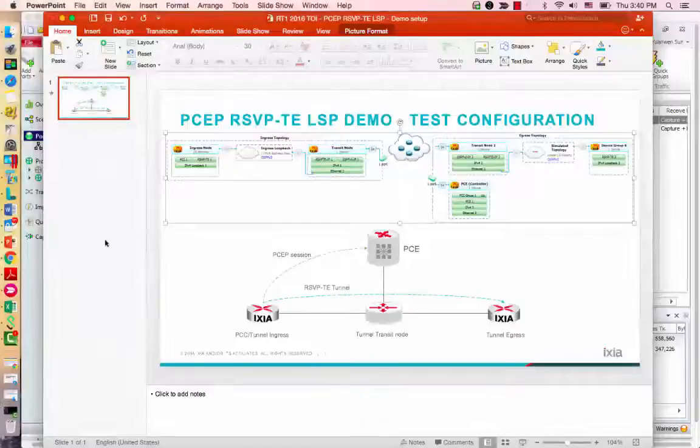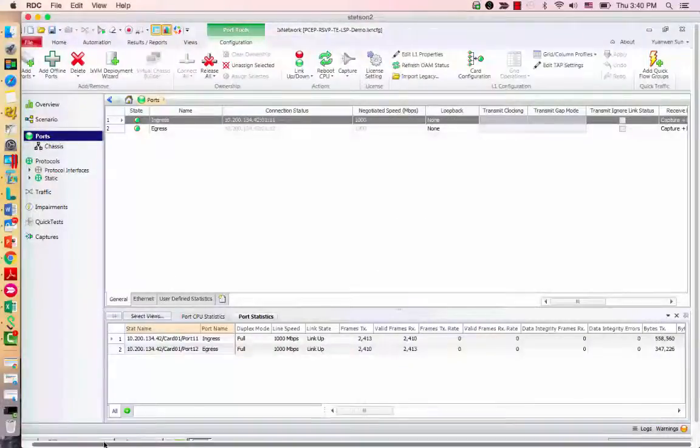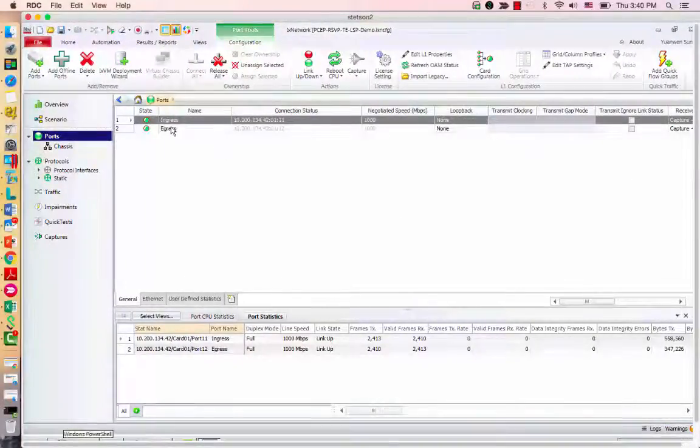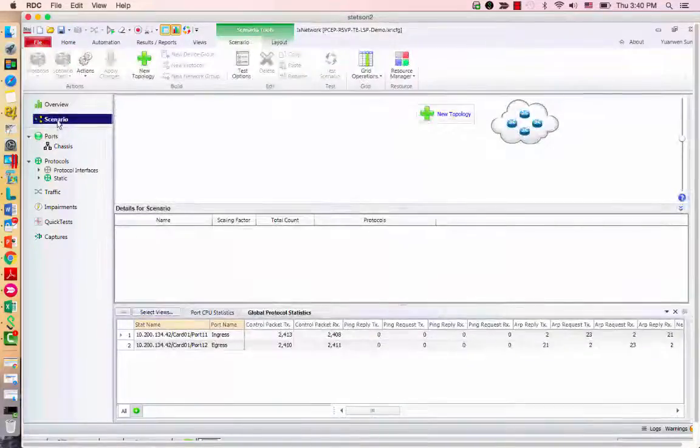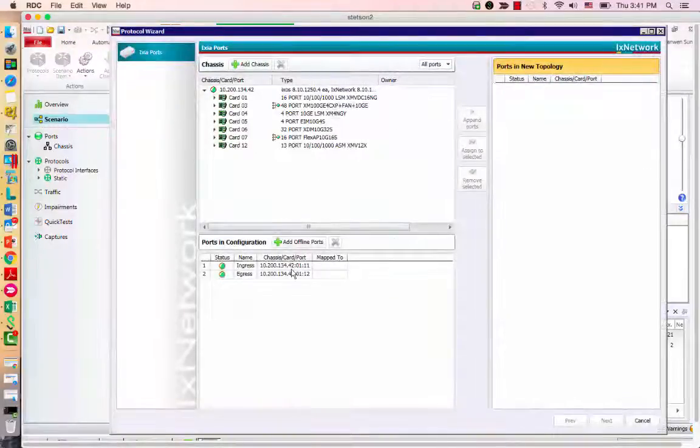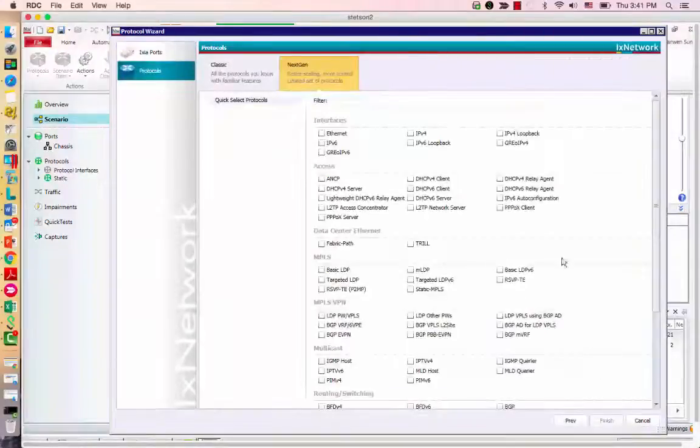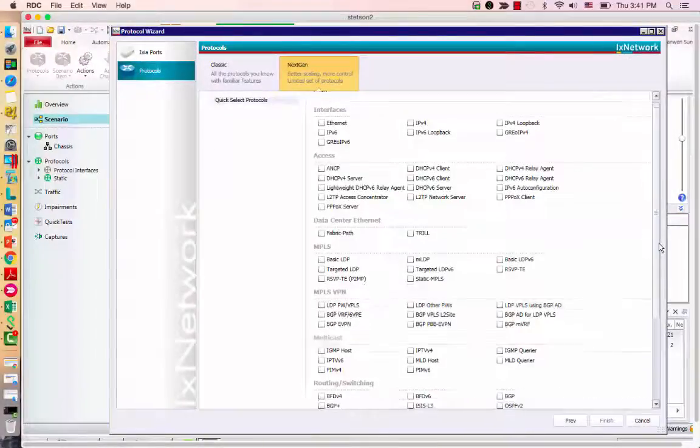Okay, so let's move on to the IxNetwork session here. As you can see, I already have 2 ports added here, and I will show you the step-by-step configuration to set the demo up. We will start from the scenario view first and add the ingress port. I will emulate a transit node within the IxNetwork port also.